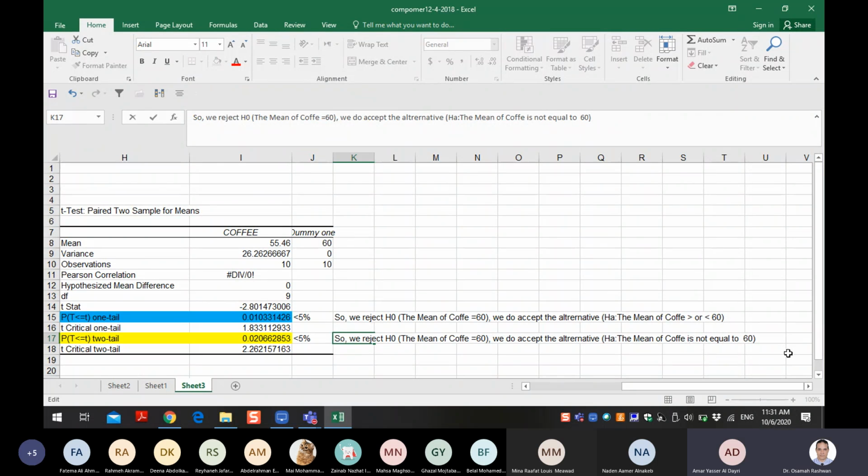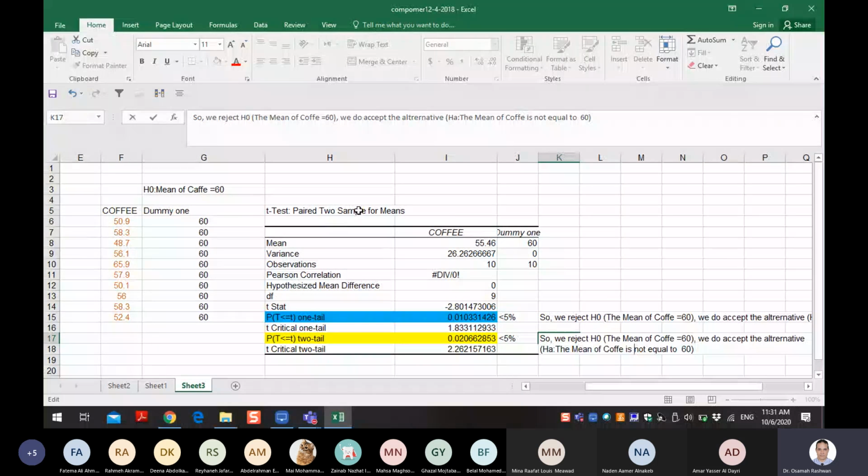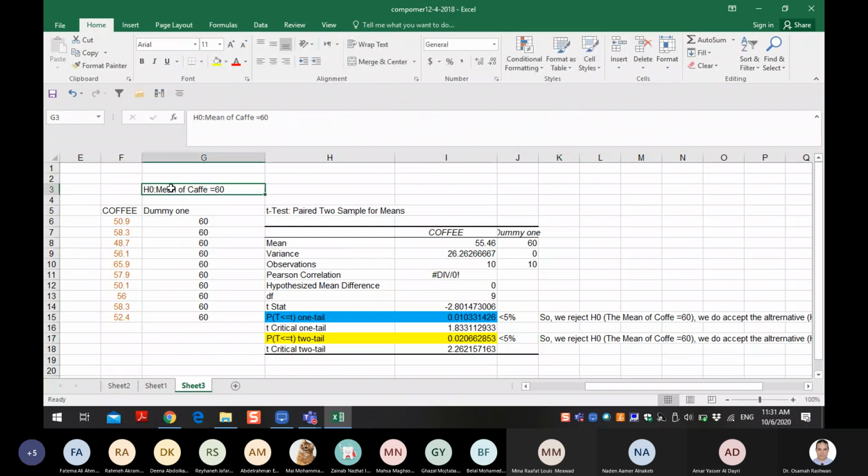Doctor, again, can you just explain why it's not equal? Because in the one tail and the two tail, the null hypothesis is the same, but the alternative in the one tail has greater than or less than. For two tail, you have not equal, right?